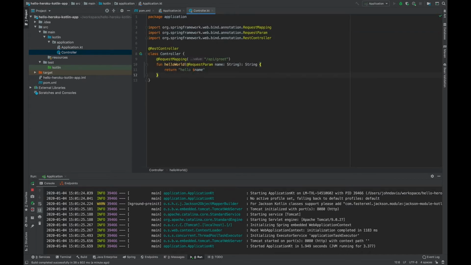And great. So what we are doing is every single time we hit API slash greet, we are going to return hello plus your name. So your name is a parameter. It's a request parameter. So what that actually is going to look like is, first let's rerun this, because we added a new controller.